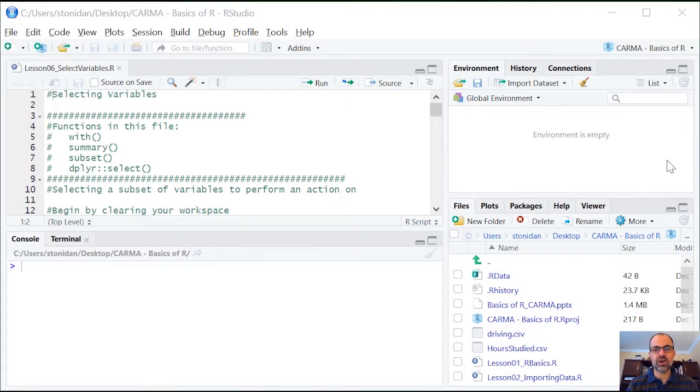So to begin, let's clear our workspace. Again, you can do that by sweeping all of the objects away using the broom, so we can just start fresh.